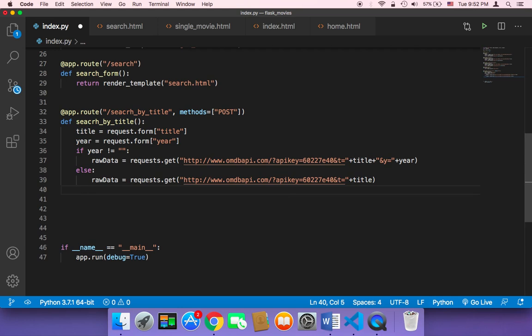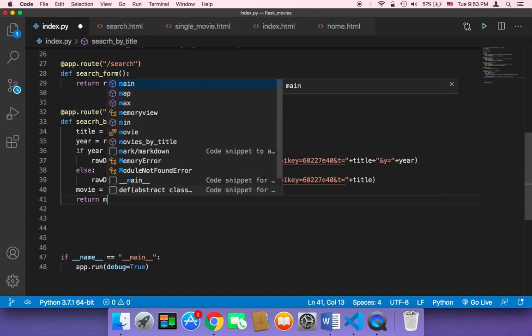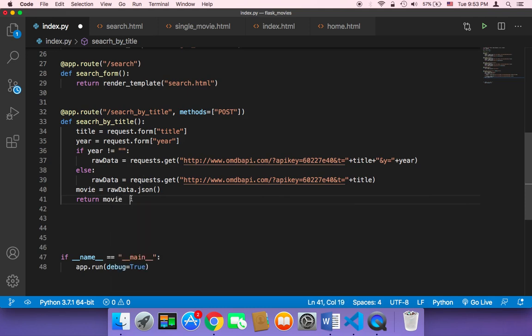So here I'm going to just get the data. I'm going to say raw data.json, and then we want to return this data to the user. So I'm going to say here movie, because this is going to return only a single movie. Remember, this is going to get us only one single movie. And then for now I'm going to return that movie, because we did not create the HTML code where it's going to display the movie to the user.